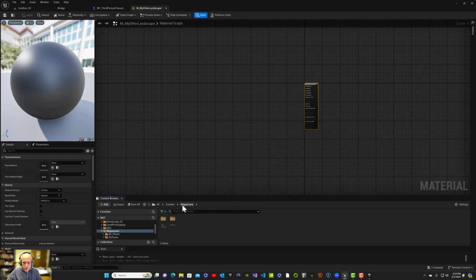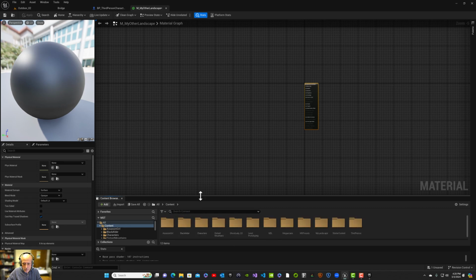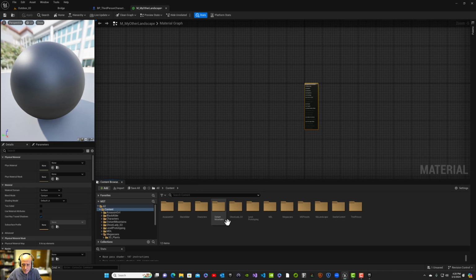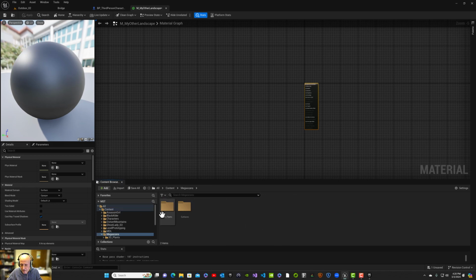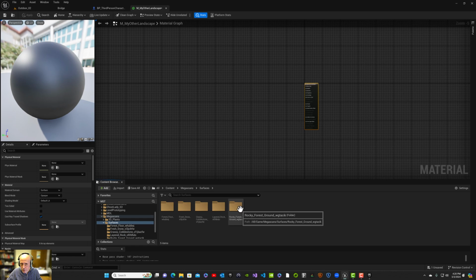Now, I've got a folder in my content directory. I've got a folder called Megascans, and in here I've got some assets that I've already downloaded. One of them is this folder, Surfaces, and in here what we have are materials that I downloaded from Quixel Megascans.